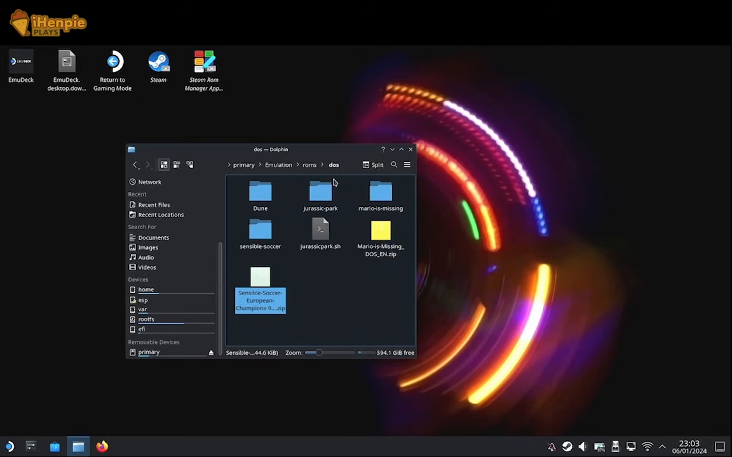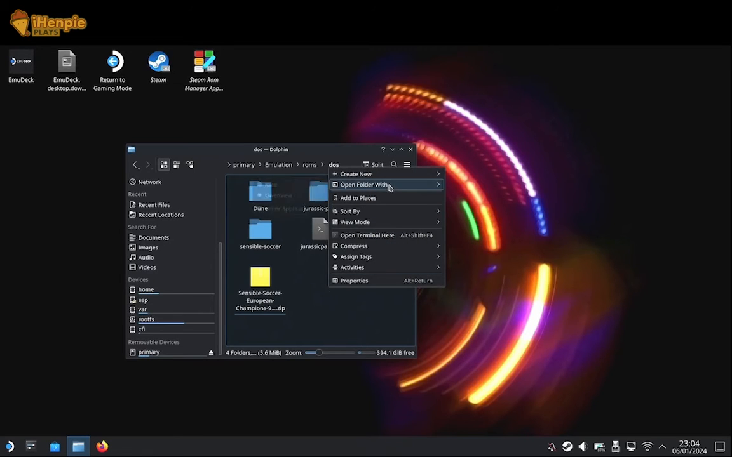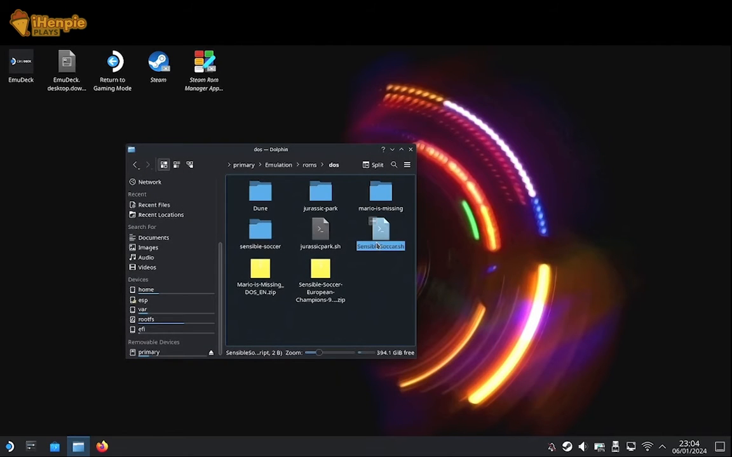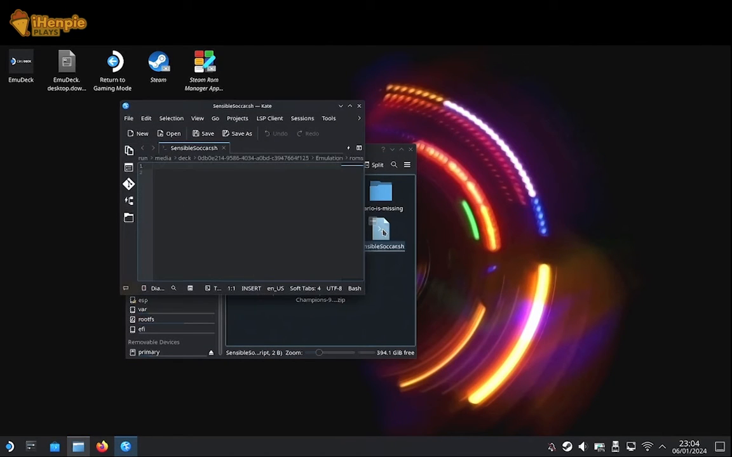Once they're extracted, we've got two ways of getting these ROMs to run. The first way I'm going to show you is to create a new text file. Call this text file the name of the ROM that you want to play. One important thing to remember is that you need to change the extension to .sh. This will allow the system to run this ROM.